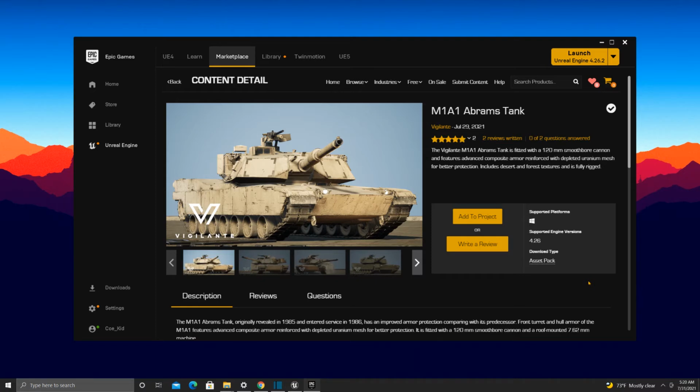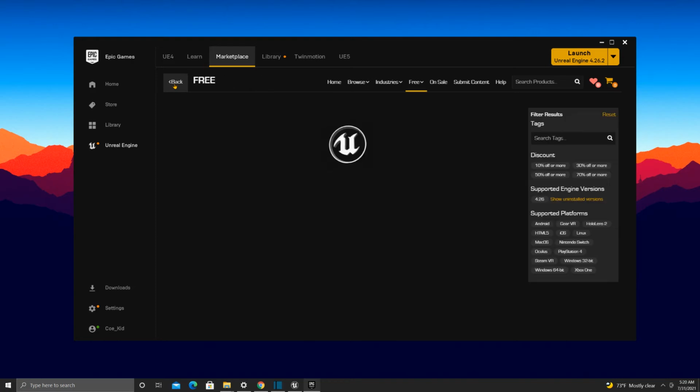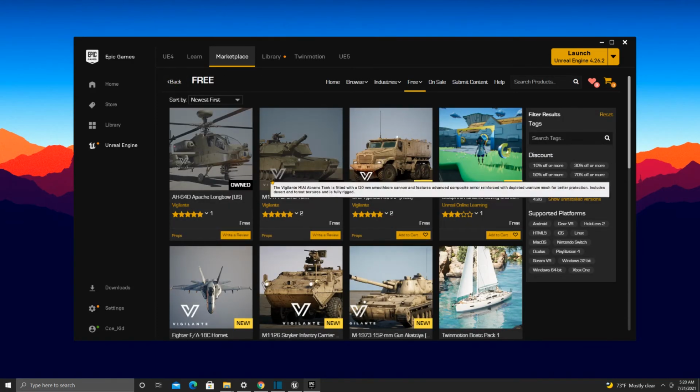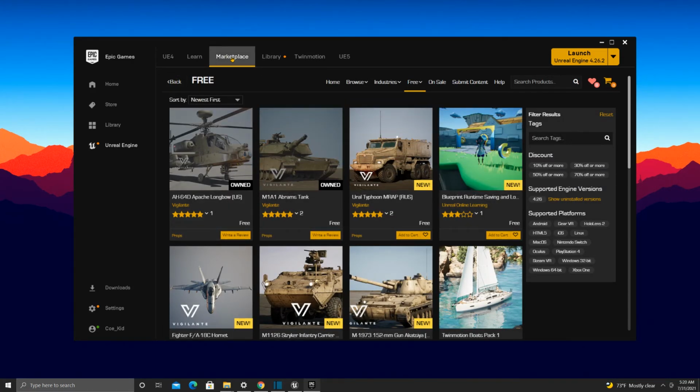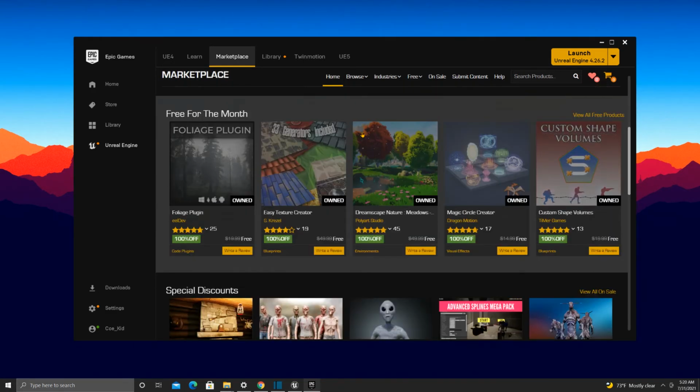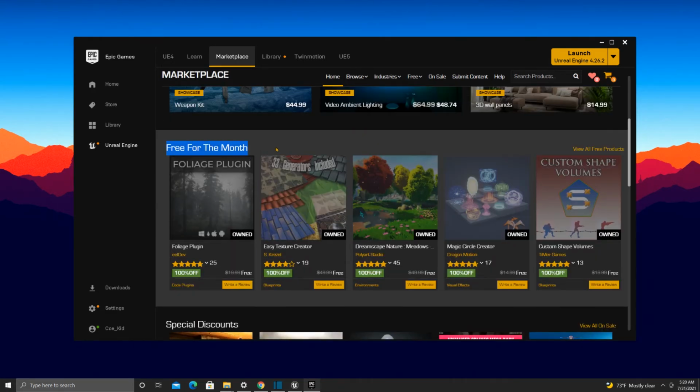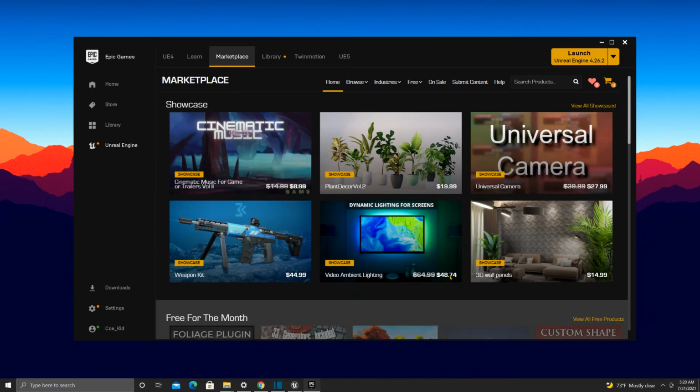If you want a faster way and not have to do it one by one, you can add a ton of items to the cart and check them all out at once. Going back to the home page, we can see the free for the month section, which shows 5 items that are free, but only for that month. New items are available on the first Tuesday of every month, not on the first.